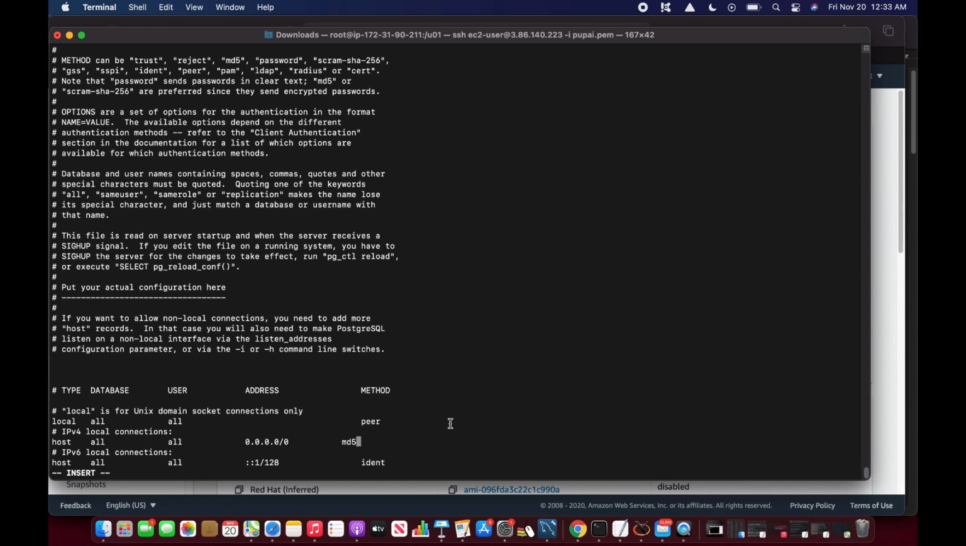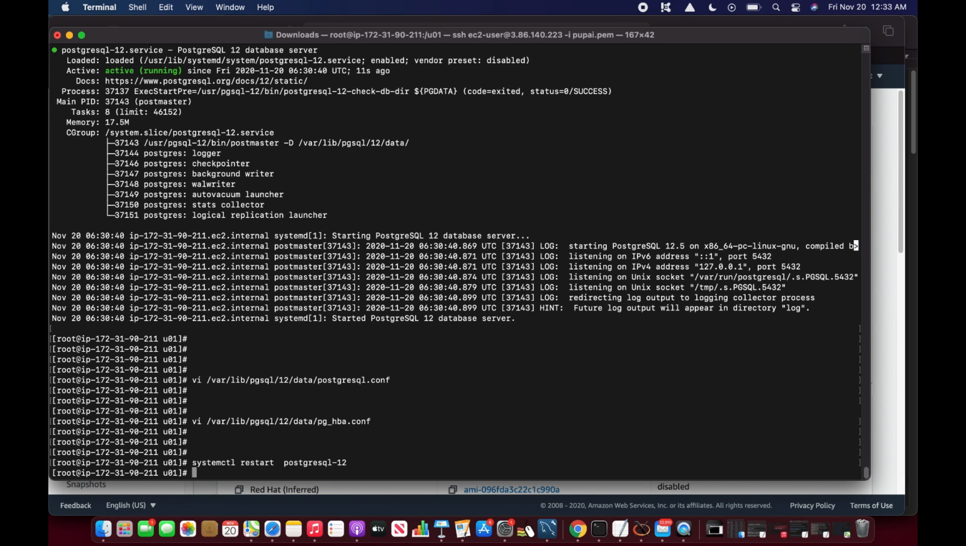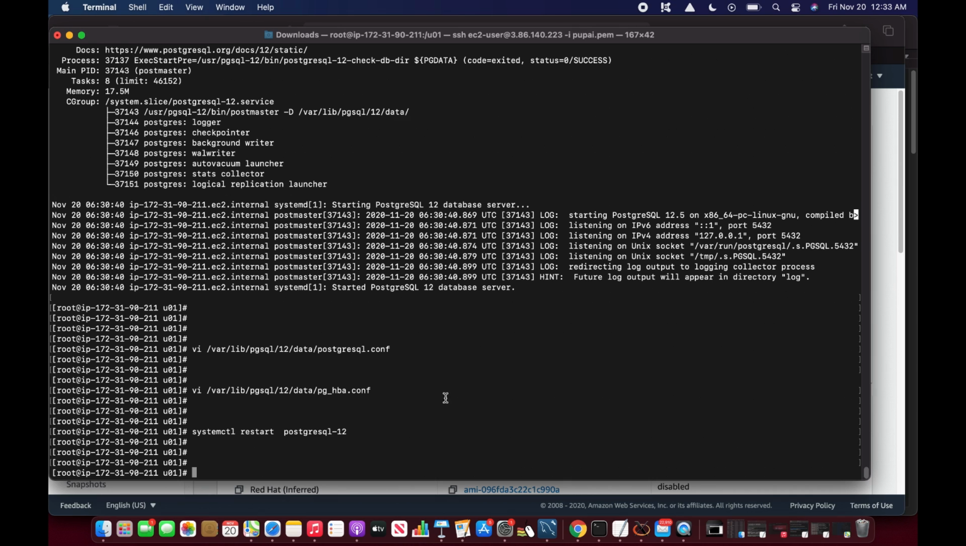Just for the, and I also change this for the trust, so they trust each other. Since I have changed these parameters, I have to restart. So we are good. Okay, so I have installed the PostgreSQL and I have changed the parameters.